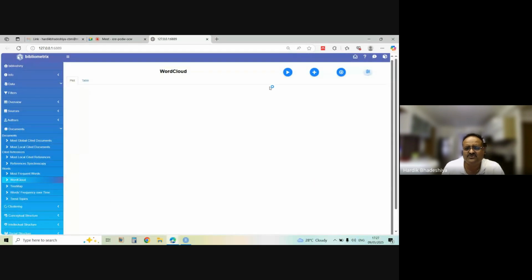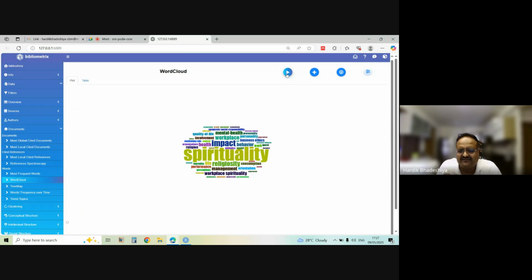Now it is one of the most beautiful analyses, the word cloud, right? You just click on the button and this beautiful word cloud will be generated before you. See, the higher the size of the font, the more commonly the word is used amongst all the research. Over here, you can see spirituality has the biggest font size. So it is the most common word used among all the 50 research papers, followed by religiosity, which is relatively smaller than spirituality. Impact is relatively bigger than religiosity.